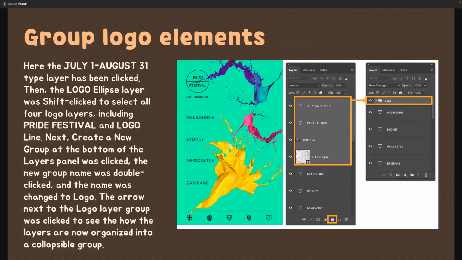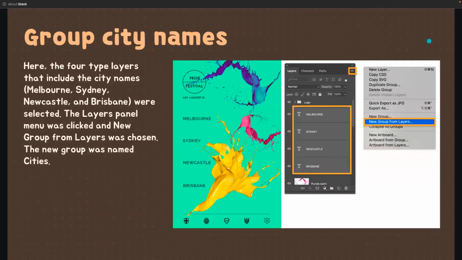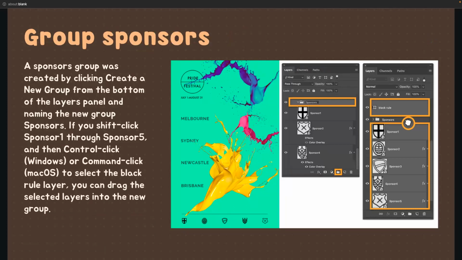The arrow next to the logo layer group was clicked to see how the layers are now organized into a collapsible group. So here we see them collapsed. Here they group the city names. The 4 type layers that included the city names were selected. The layers panel menu was clicked, a new group from layers was chosen, and then the new group was named cities.